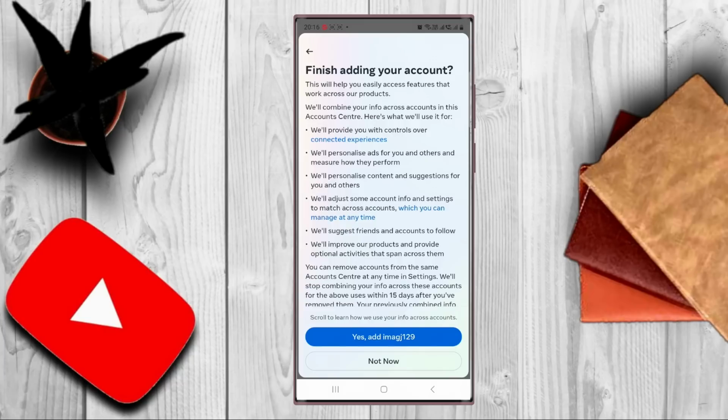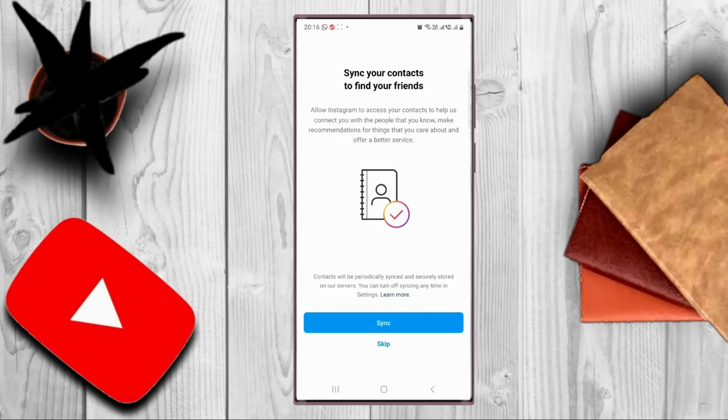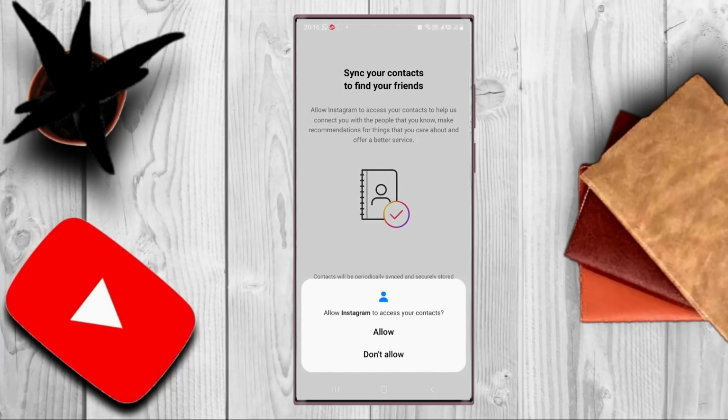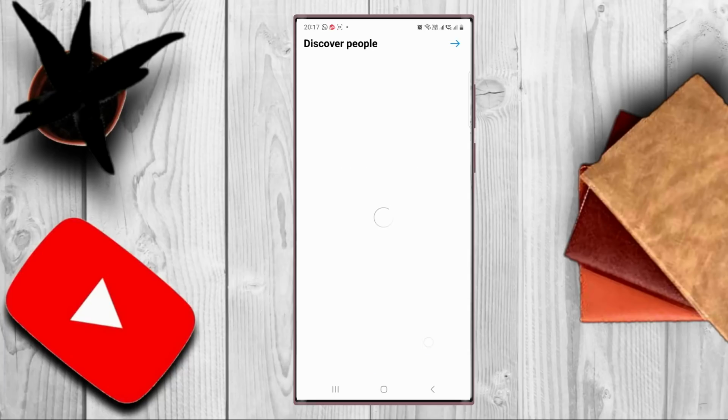Add image. And you just have to wait for seconds. Then you have to press next. Then Instagram is asking you to access your contacts. If you want to easily add your contacts from your device, you have to press allow. You have to press share post and stories. And you have to discover people.